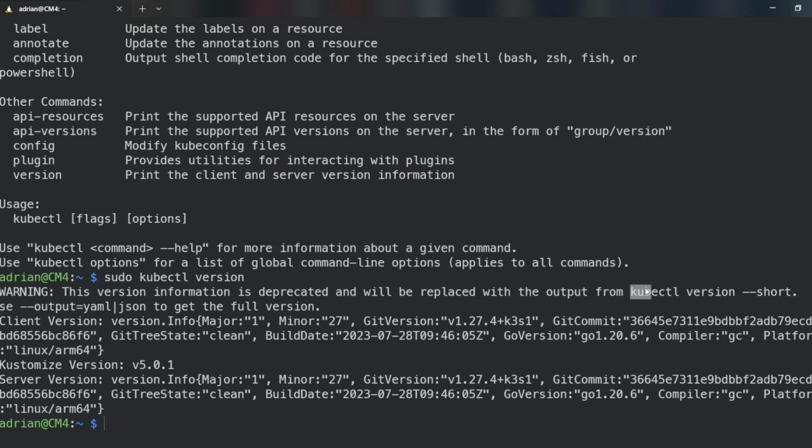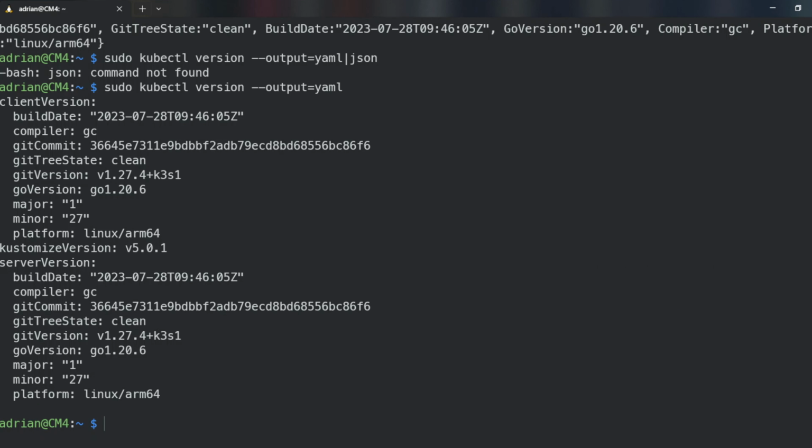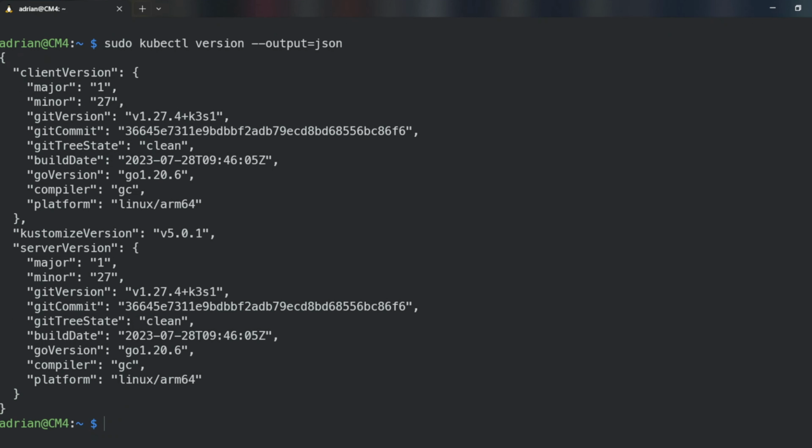So let's use output JSON to get the full version. We can try to copy this and paste it. That is interesting. Or eventually we can choose JSON. So you can see the client version, minor, Git version, and Go version, compiler, everything is here.